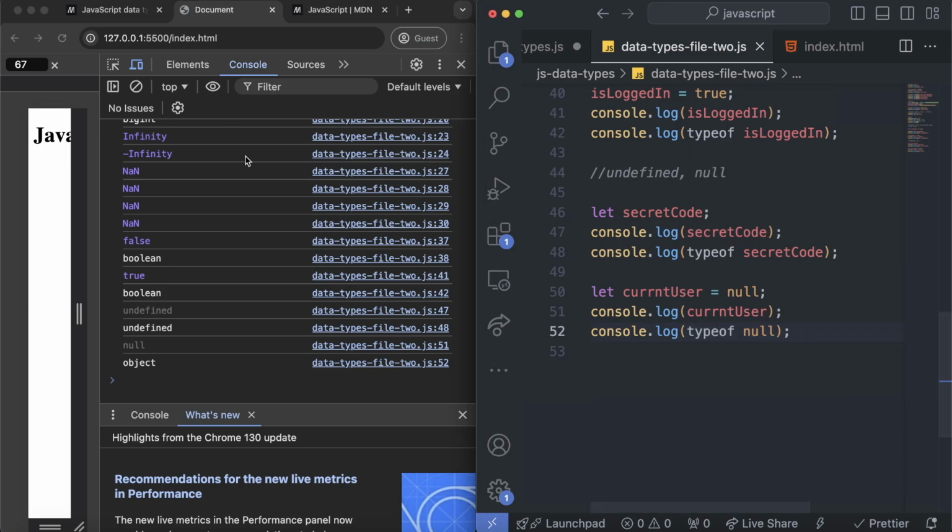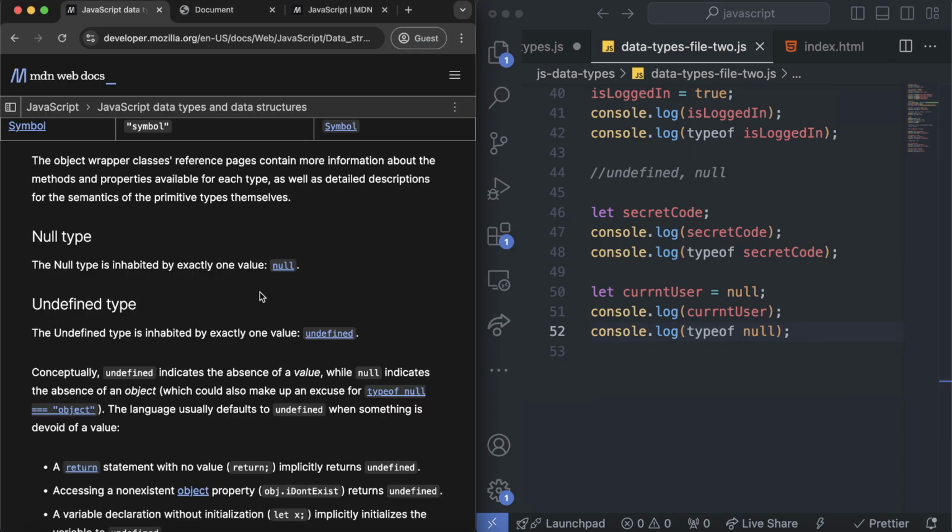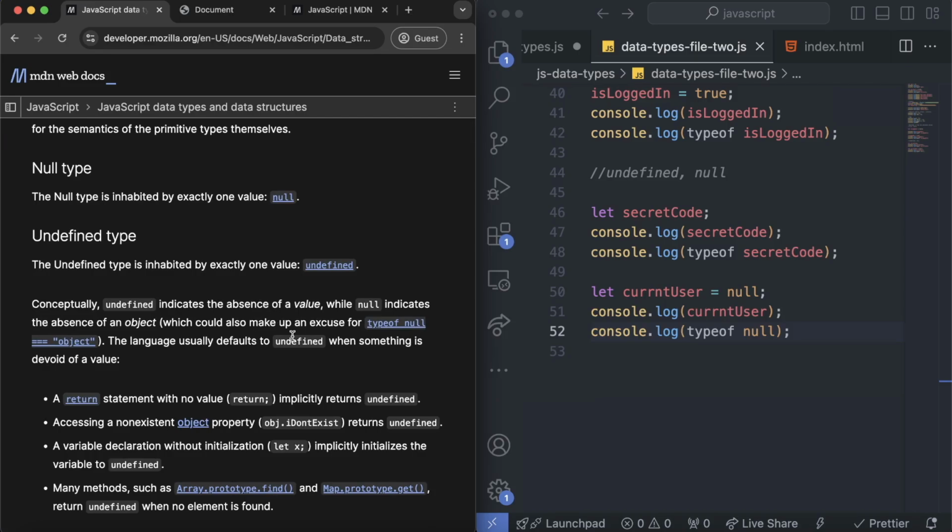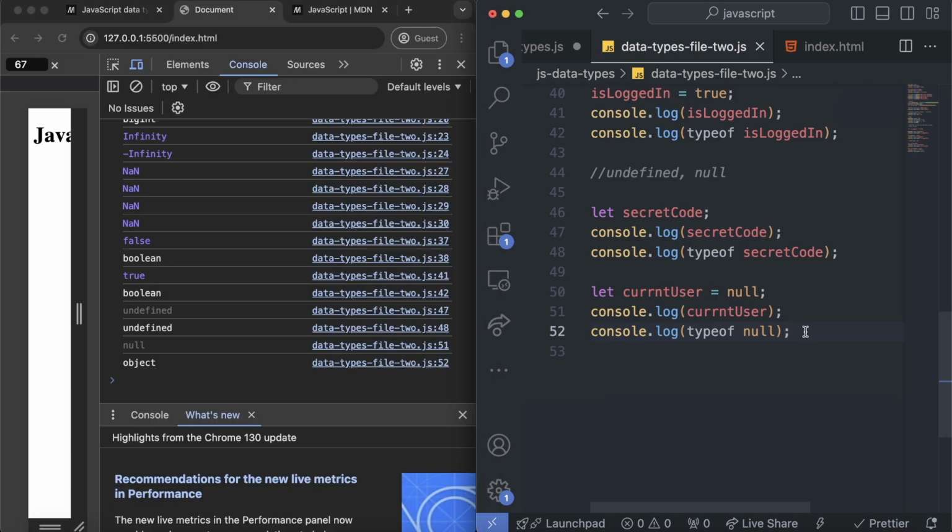Now let's go to the documentation. And in the documentation, you see that null indicates the absence of an object, which could also make up an excuse for typeof null equals object. This is actually the only primitive type that we're having some issues with the typeof.